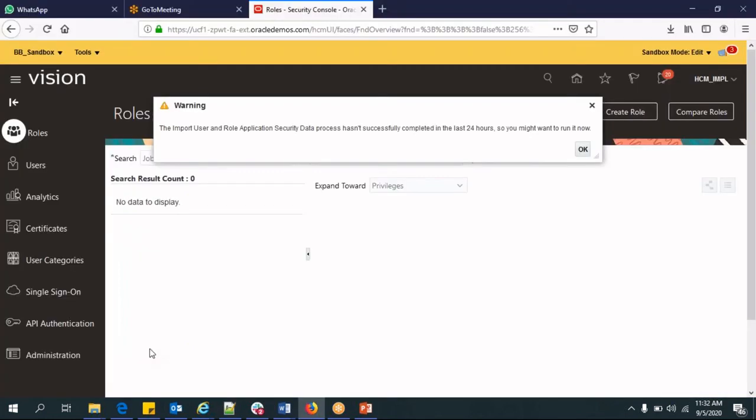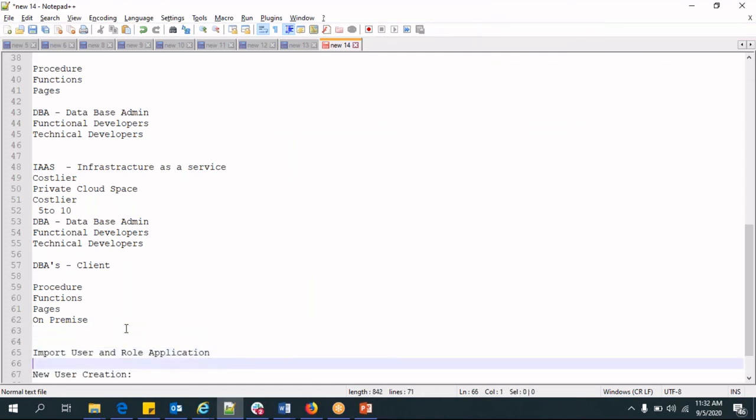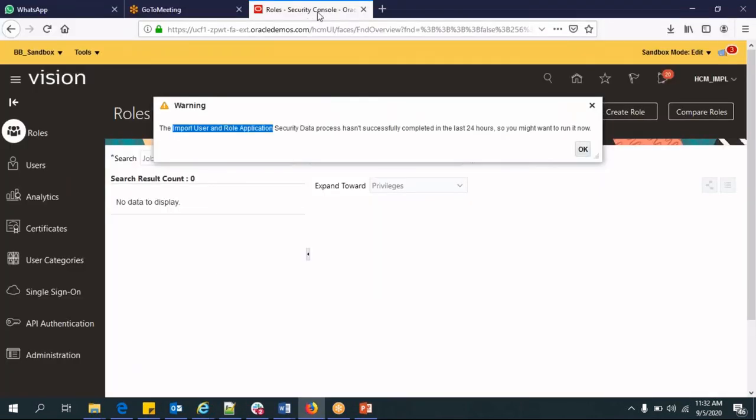After that, when I open this particular page, it shows a warning. Why? Because I have to run one particular program every 24 hours. What program, and where do I need to run it? The program name is Import User and Role Application Security. Let me copy this program name and show where this program has to run.